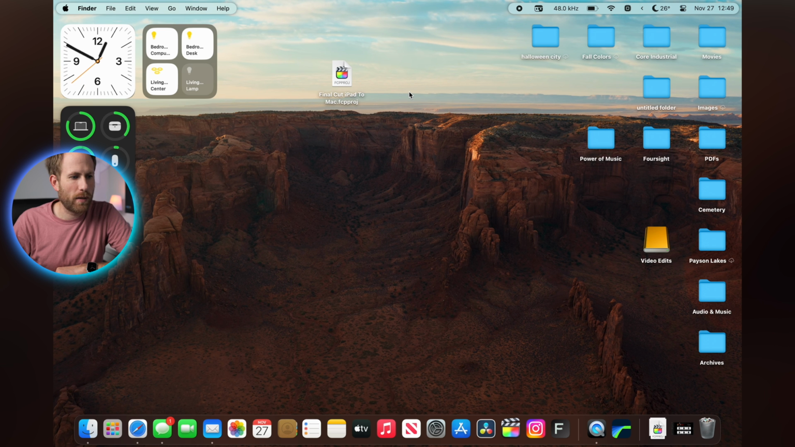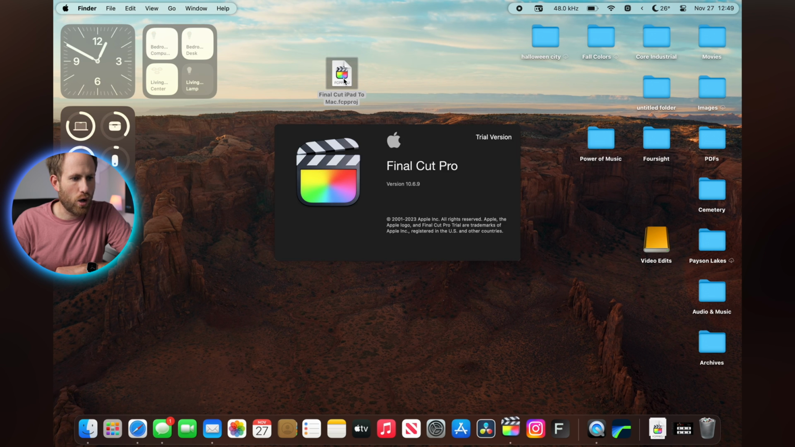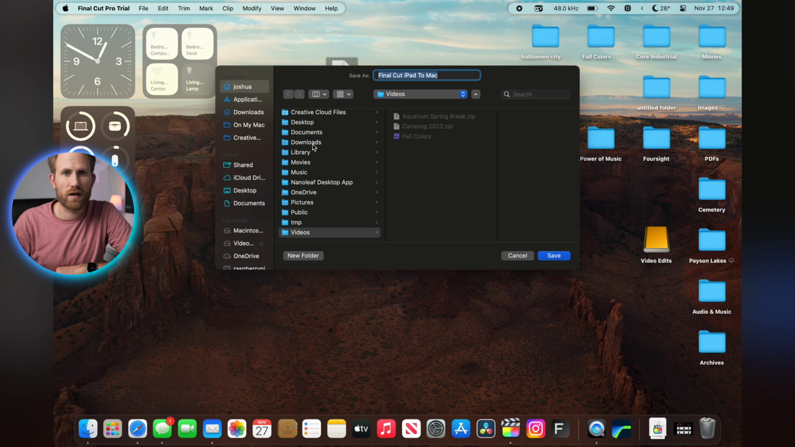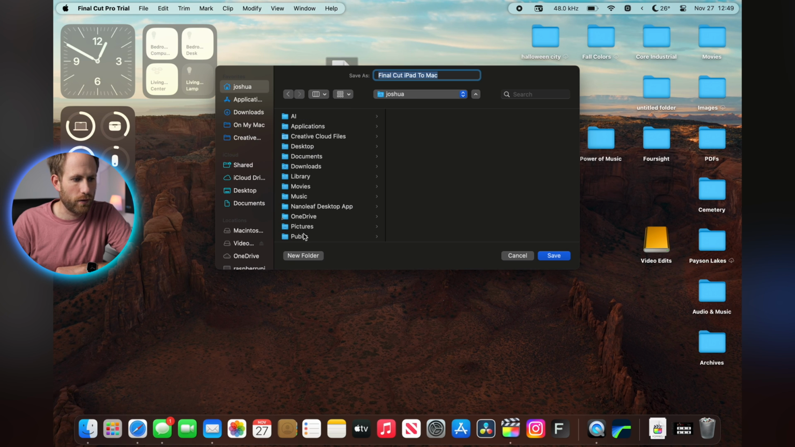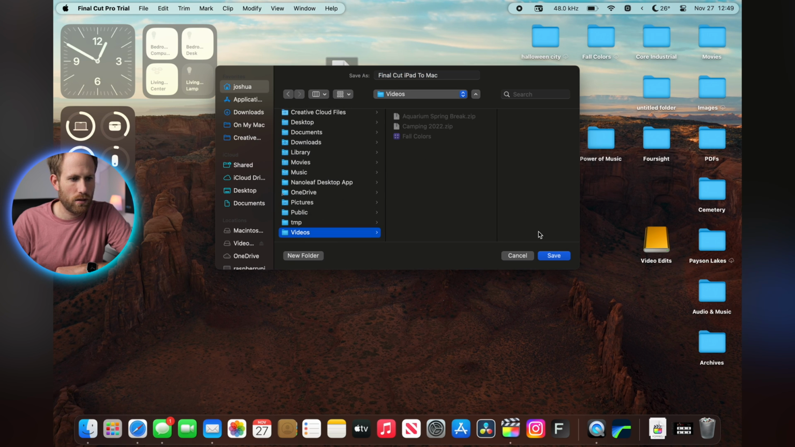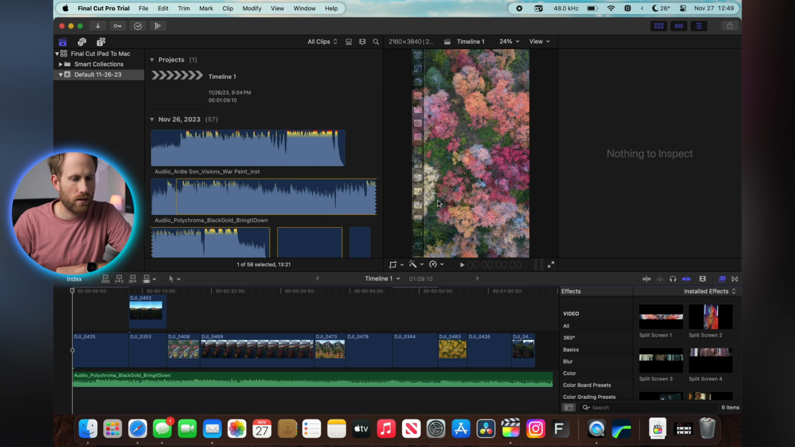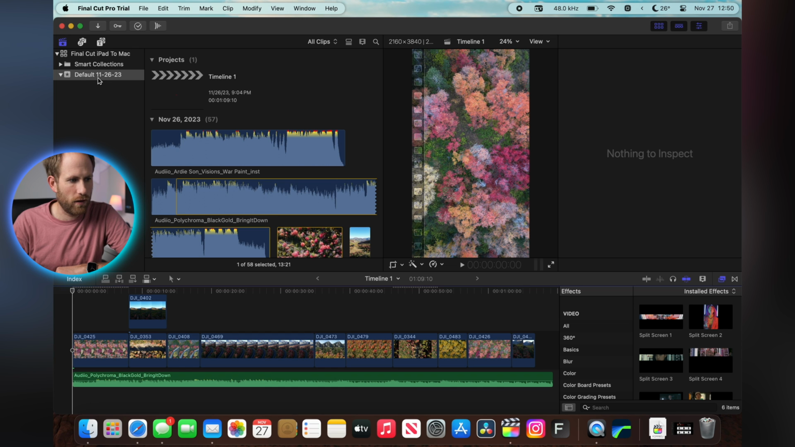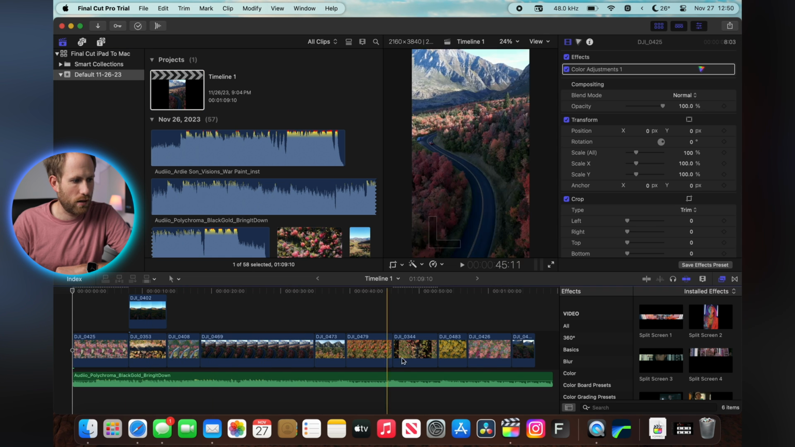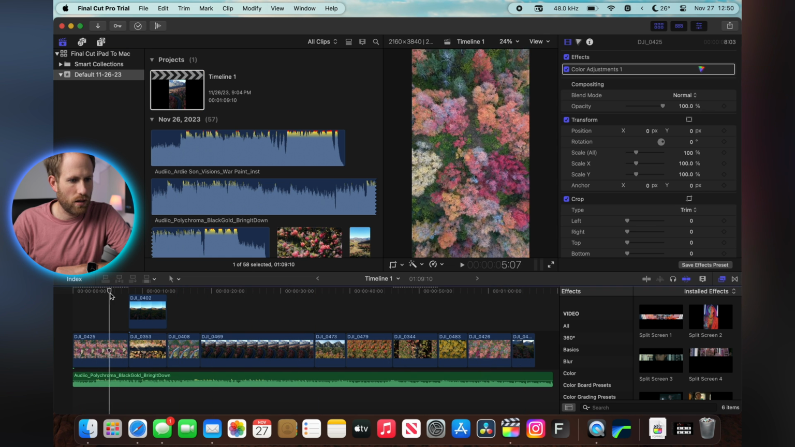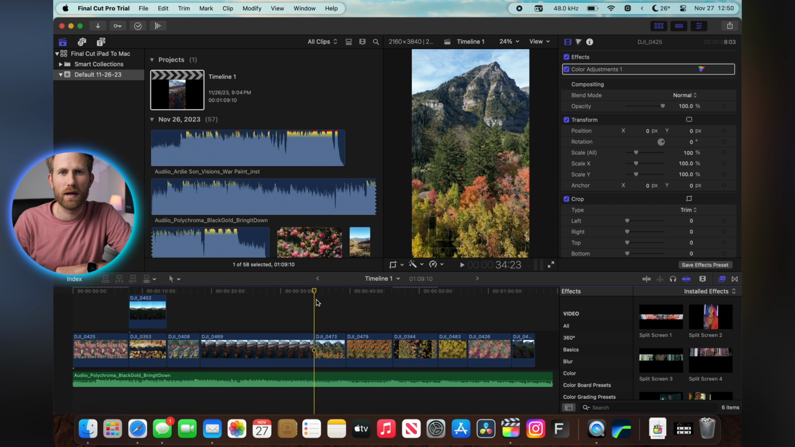Once the file is transferred over to your Mac, all you need to do is double click on it. It's going to open it up and want to extract all the files into one of your folders. So go ahead and choose your folder for your project. Hit save. And just like that, your project will be open. Go ahead and navigate to the default event. You can double click on the timeline if you don't see your track down here. And you can see everything is ready to edit.